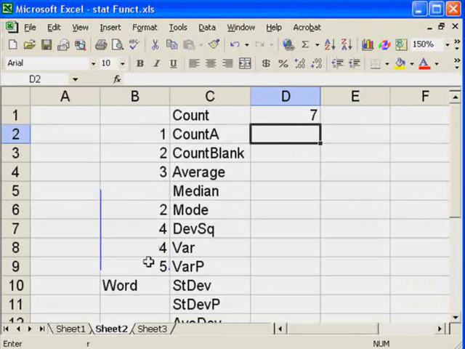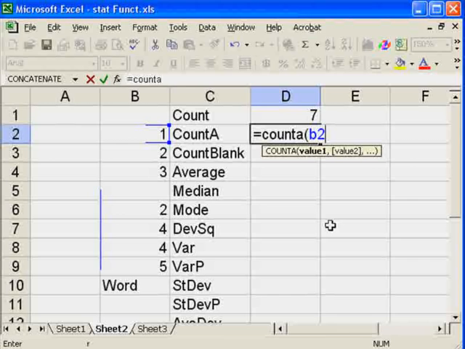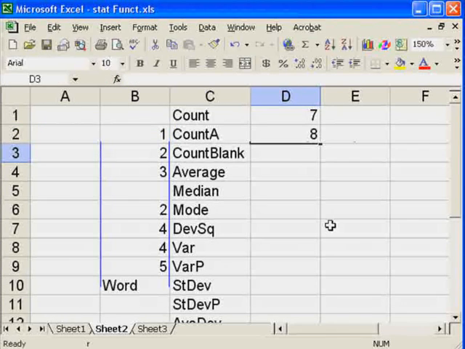That's true. What if I wanted to count the cells that have anything in them, numbers or words? Well, then I can use this other function, which is called COUNTA. Equal sign, COUNTA, left parenthesis, B2, colon, B10, end of parenthesis, enter. And there were 8 cells. 1, 2, 3, not this one, 4, 5, 6, 7, 8 cells that had something in them, either a word or a number.